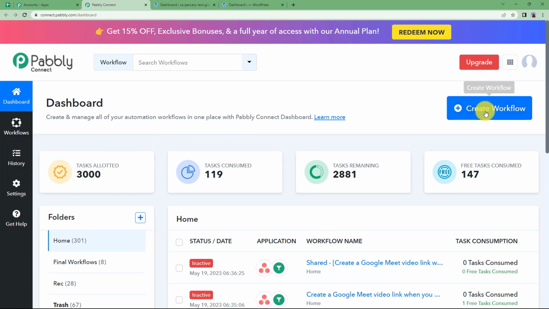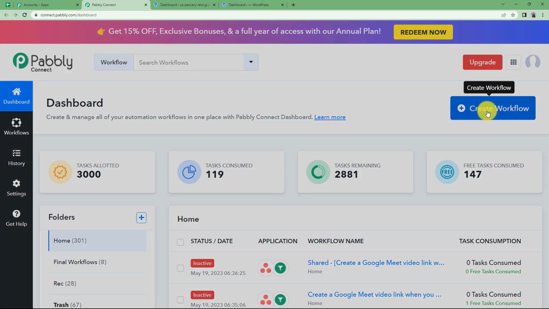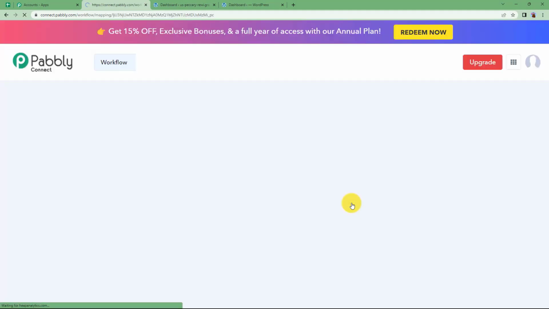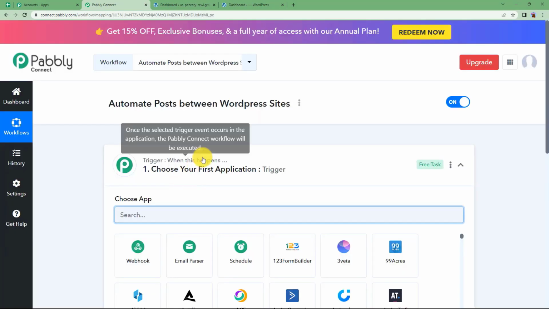Reaching here, we'll see a big blue button on your right side where it's written Create Workflow. Click on the button and give a suitable name to your workflow. I'm going to name it Automate Post Between WordPress Sites. Click on Create and then a blank workflow will be created for you like you can see on your screen.